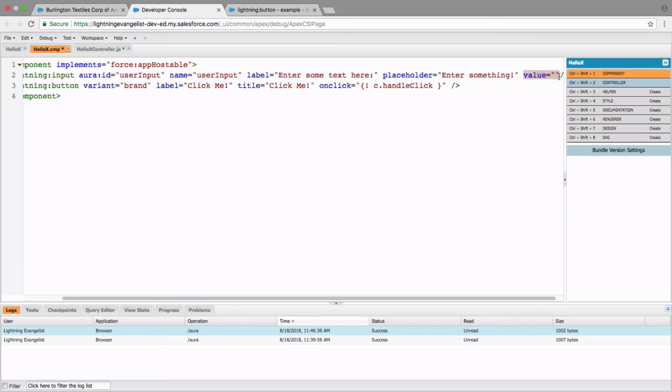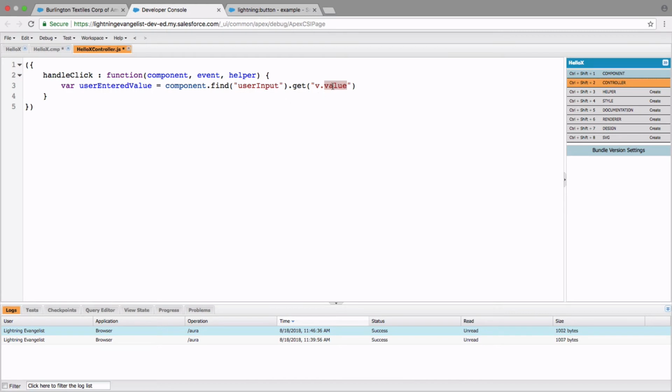Okay, what if you want to get the name instead? Instead of v dot value, you would specify v dot name here. Okay, if this were a checkbox, then to get the checked value, you will need to specify v dot checked. A full list of these attributes is included in the component library I showed you previously. But for now, let's just stick with v dot value. And a semicolon.